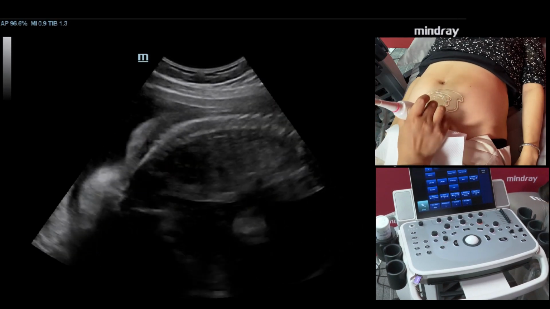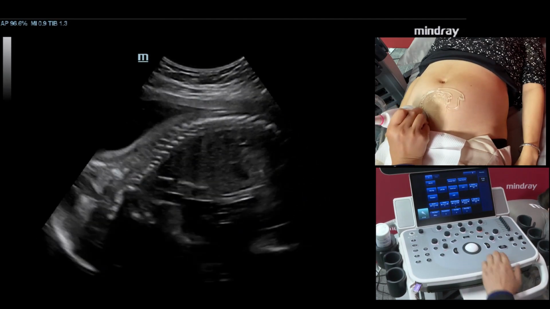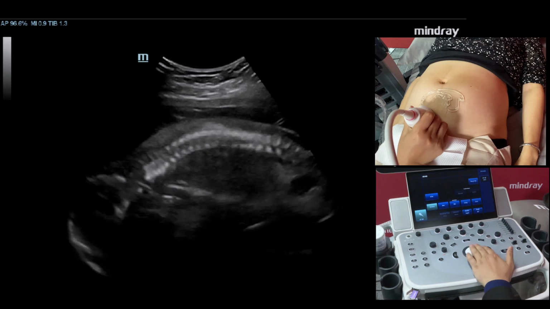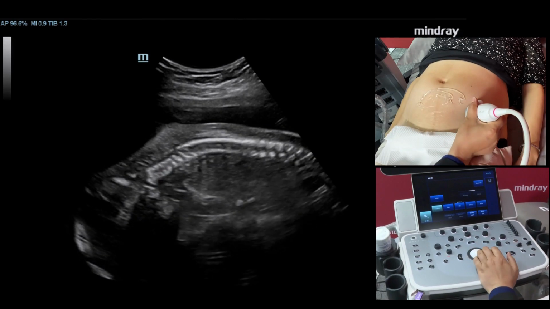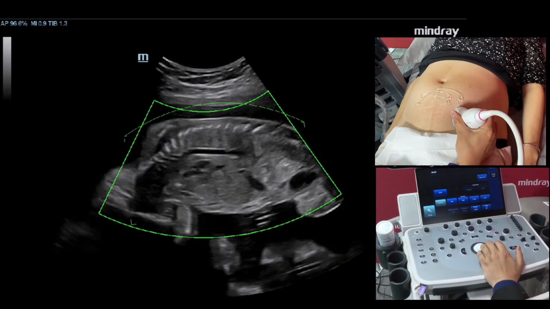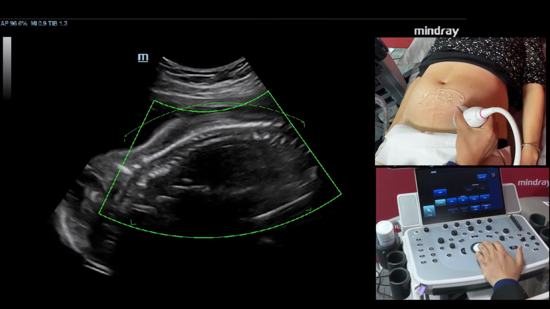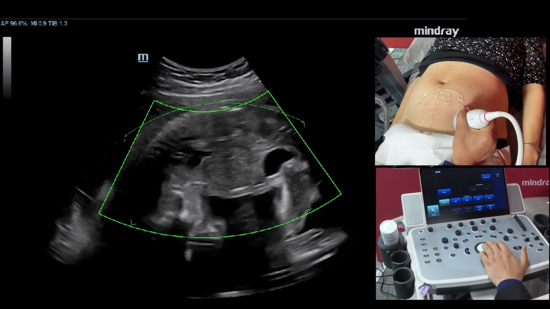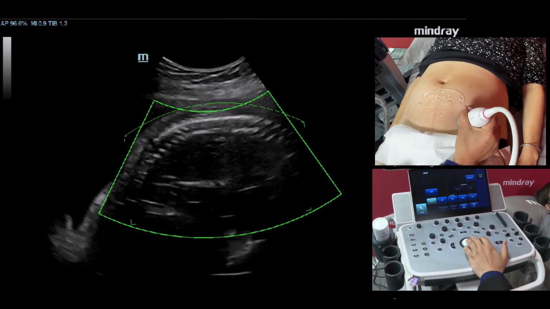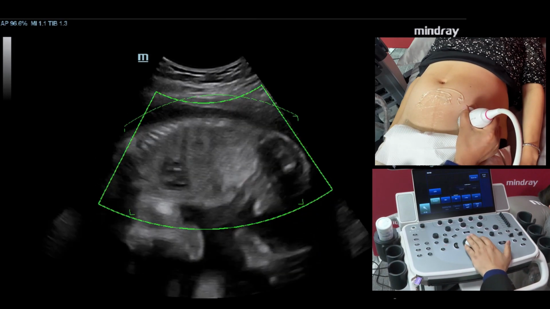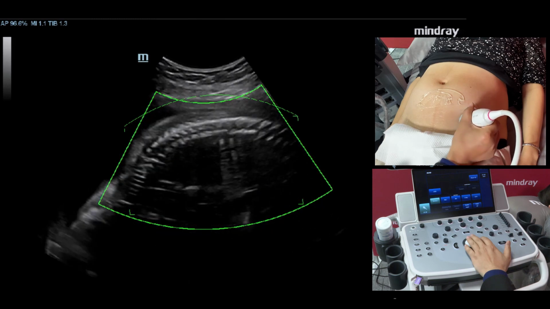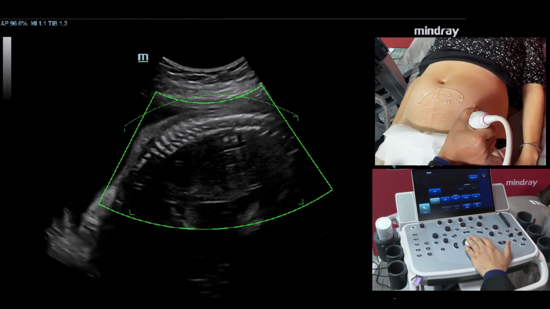So here is another case. First, you can see I'm scanning the fetal spine, and it's better. If you have a good image, you have to stay in a position and collect more information. And yeah, the baby is moving. And also we can try.